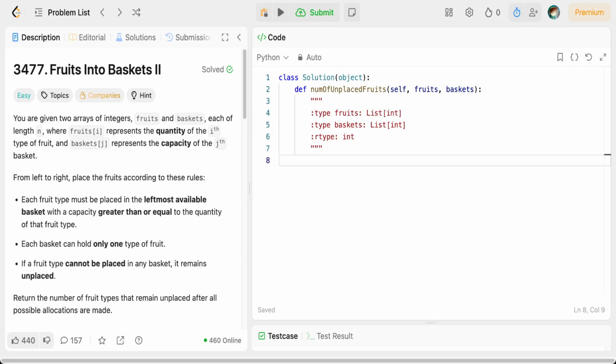Hey guys, today we're gonna be working on LeetCode 3477, which is Fruits Into Baskets 2. So let's read the description. You are given two arrays of integers, fruits and baskets, each of length n, where fruits[i] represents the quantity of the i-th type of fruit, and baskets[j] represents the capacity of the j-th basket.